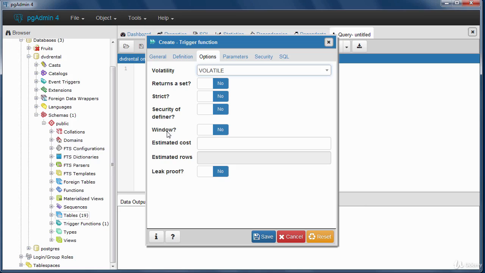And then here we've got the window switch. This switch basically indicates that the trigger function is a window function rather than a plain function. If you want to indicate a window function, you change that option to yes. But I'm going to leave it at no because it's going to be a normal function.